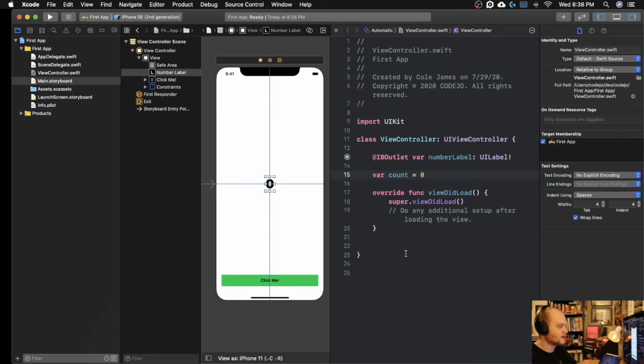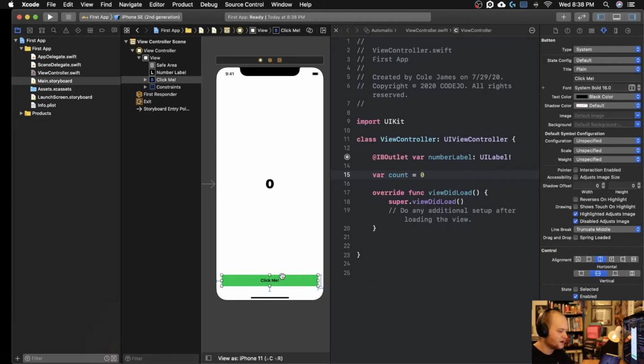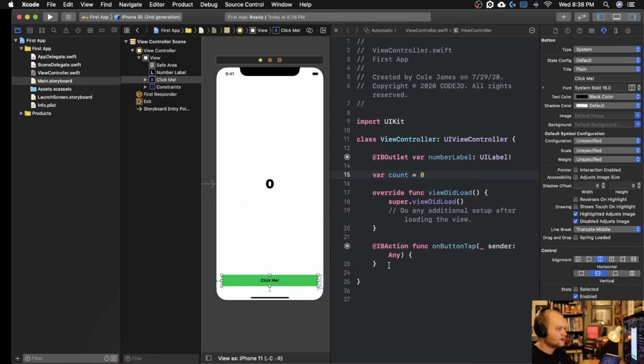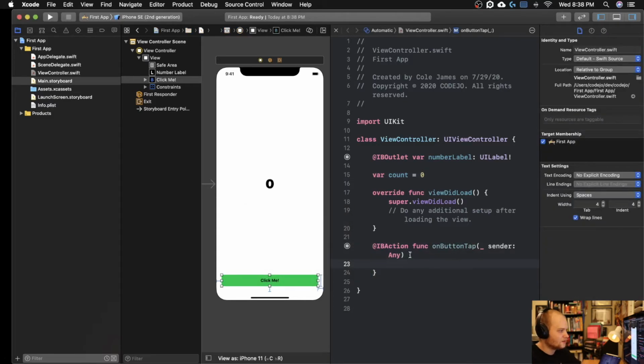So now that we have that, the last thing we're going to want to do is connect the button to our view controller. And to do that, we're going to hold the control key again, drag it below this viewDidLoad function right here. Make sure your connection says action, and we're going to put on button tap. Now, anytime we tap this button, the code between these two braces right here is going to get run.